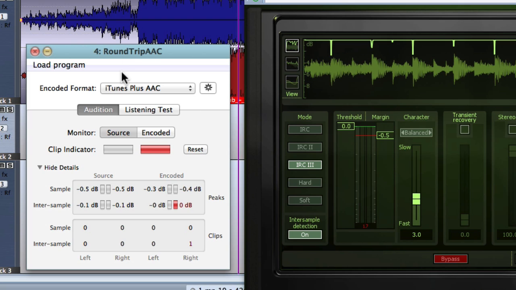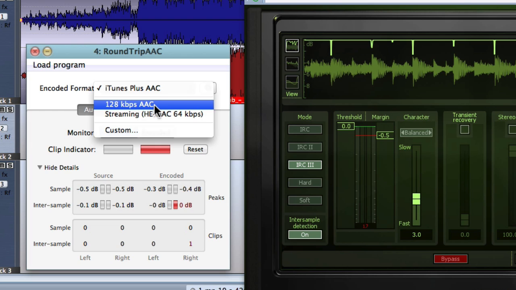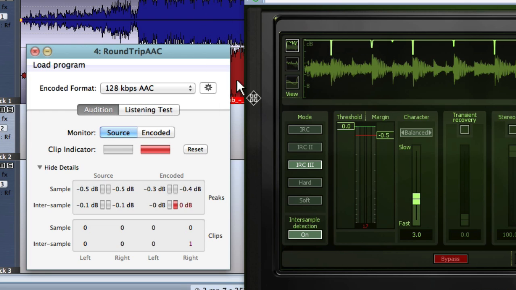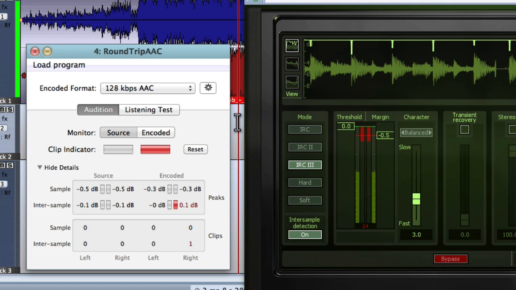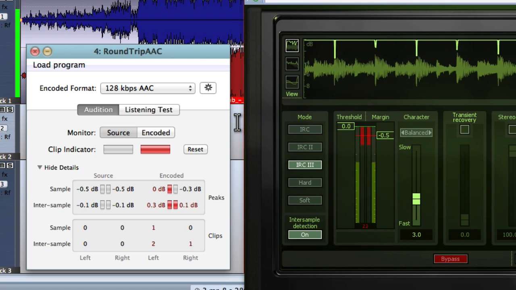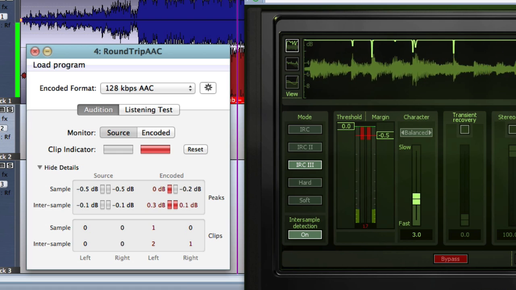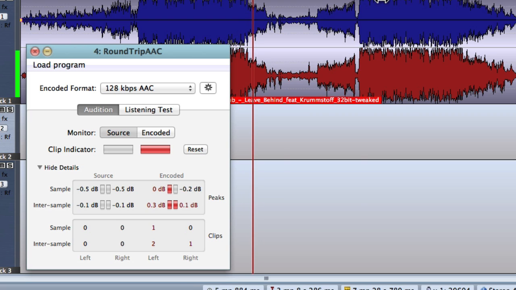Except, look what happens when we change from the iTunes Plus AAC setting to the 128 kilobits per second AAC, which used to be the standard in iTunes. The clip lights have come back on. Why is that? And in fact, why are there more clip readings in the encoded signal than in the source in general?